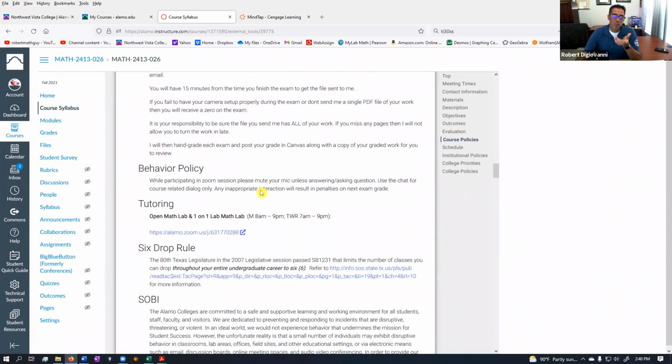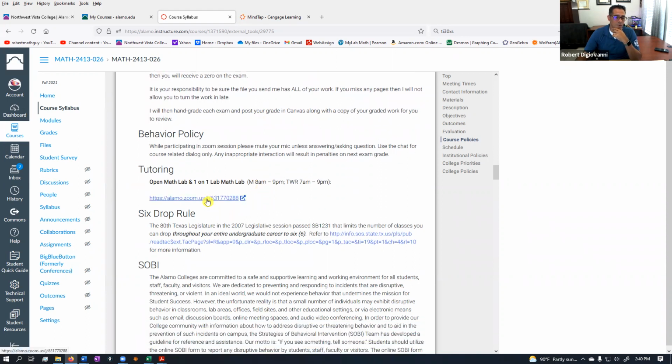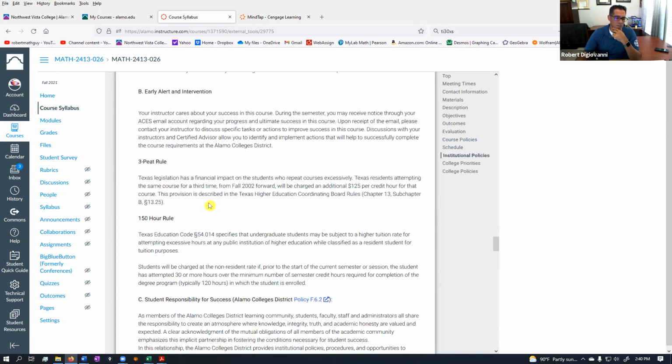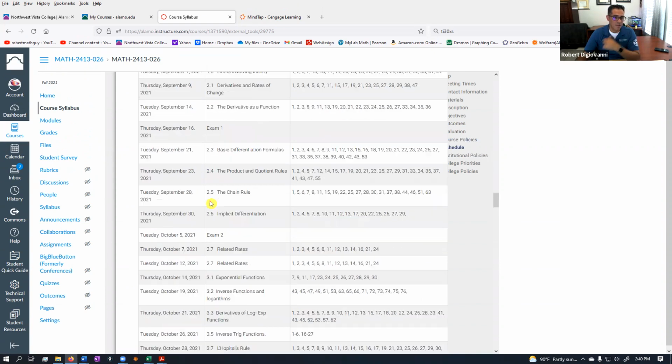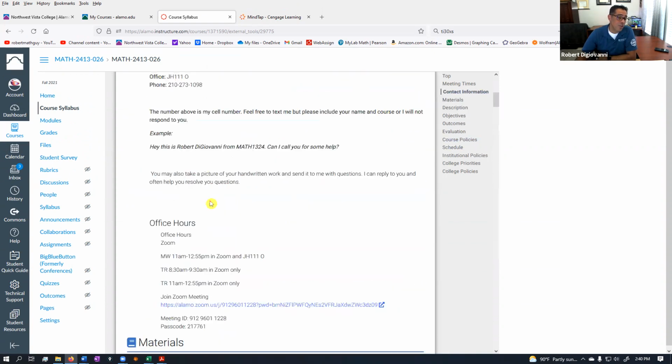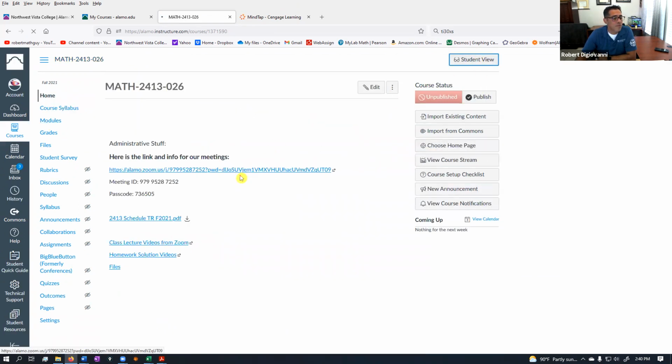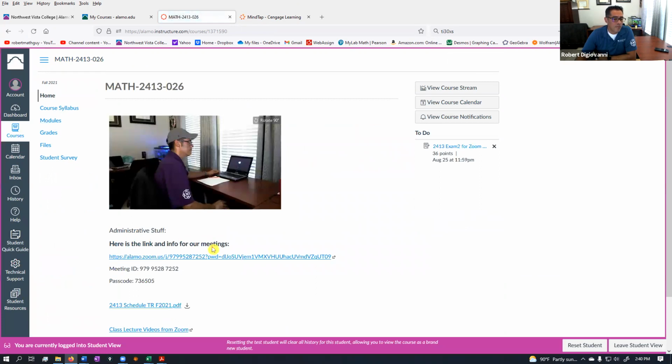Okay, behavior: make sure that you are behaving in class, just common sense stuff here. If you need tutoring help, there's a tutoring lab available to you. And then we have the schedule, and then there's a bunch of administrative institutional policies in here that have to be in the syllabus. So that's pretty much it as far as the syllabus is concerned. Go back to the home page, go back to student view. Okay, so you've got the home page we've already looked at, the course syllabus we just went through, the modules. Modules was a way that you could get to the ebook. I already discussed that. Grades, files, student surveys. So that's pretty much it.